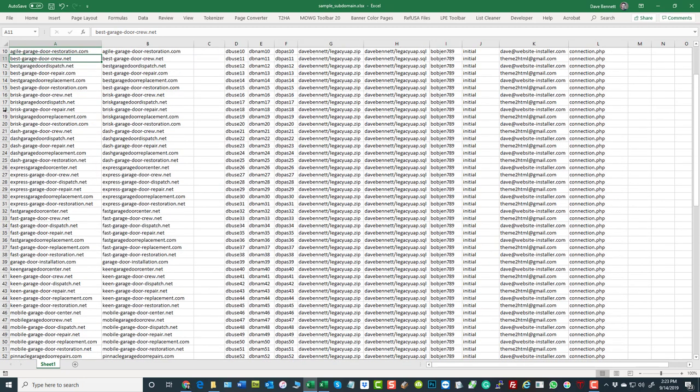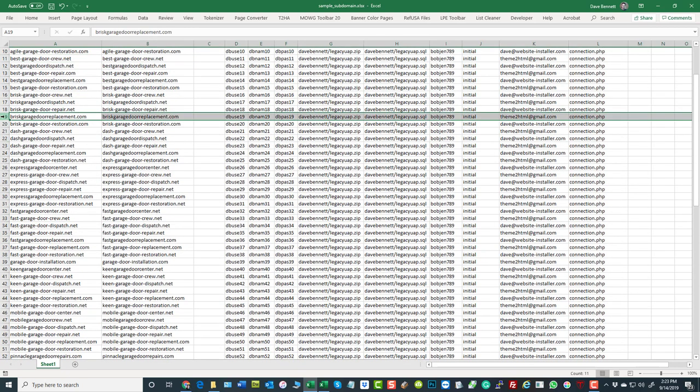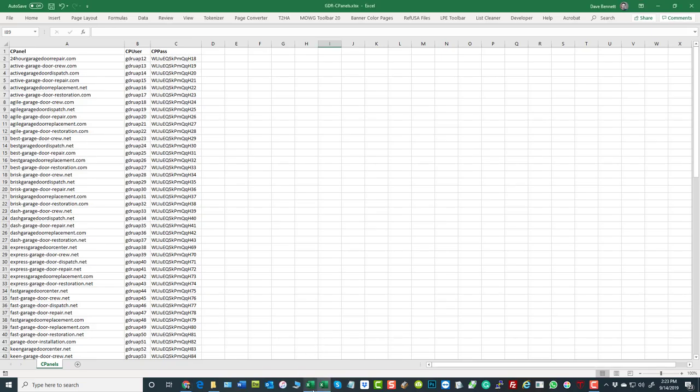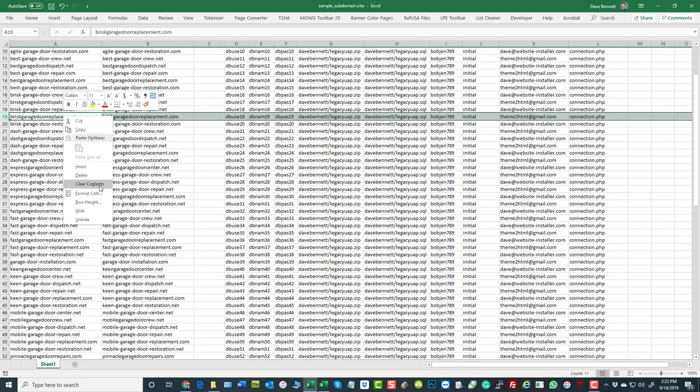And then where's my other one? Is the Brisk, whichever one it was. GarageDoorReplacement.com? Yes, BriskGarageDoorReplacement.com. Well, delete.